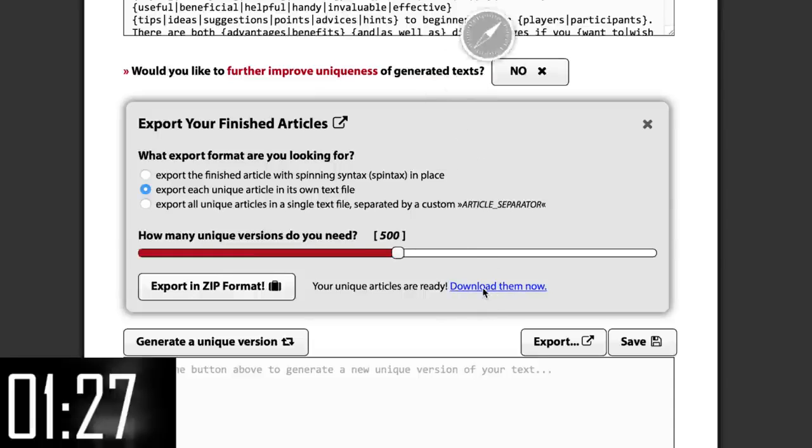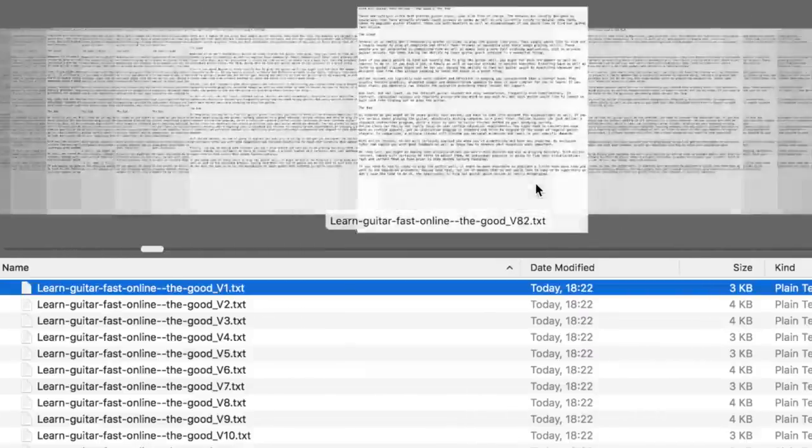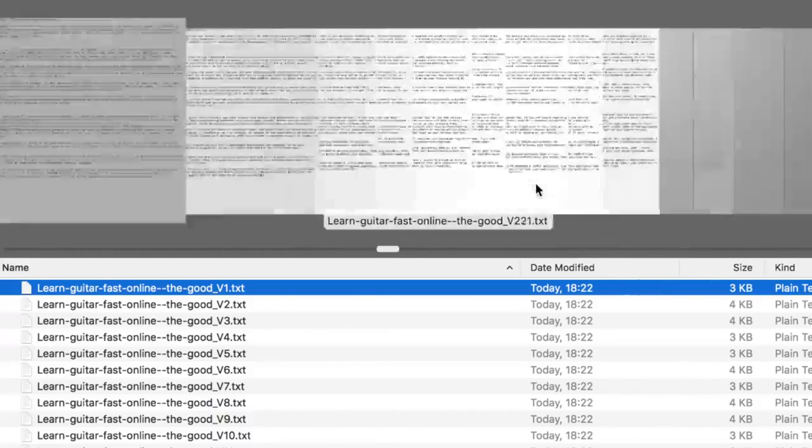In less than 45 seconds, I've taken a free article on guitar lessons and created 500 top quality unique articles from it. And all of these articles easily pass Copyscape. So that's $3,000 worth of unique content in just 45 seconds.